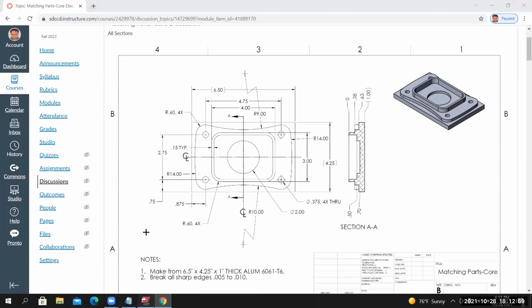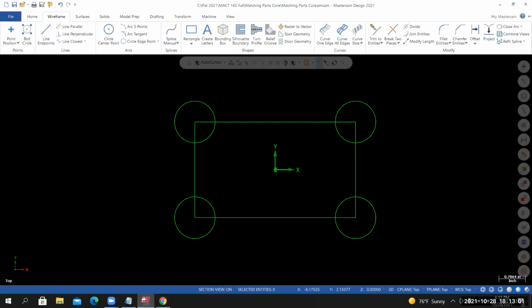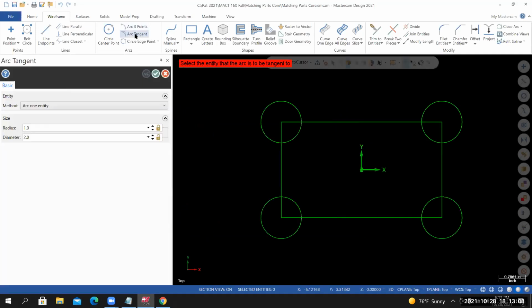So back to Mastercam. I'm going to use the arc tangent tool. Go to wireframe, arc tangent. I'm going to set the method to 2 entities. For the radius, type in 9 and hit enter. If the radius is too small, it'll throw an error.